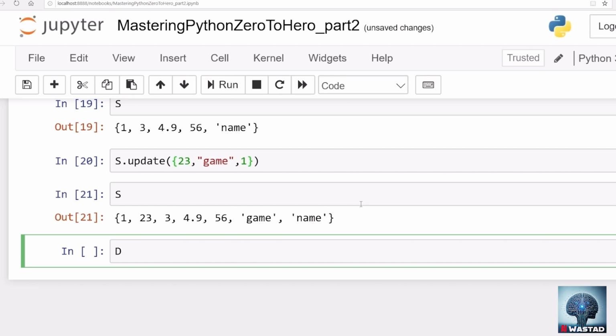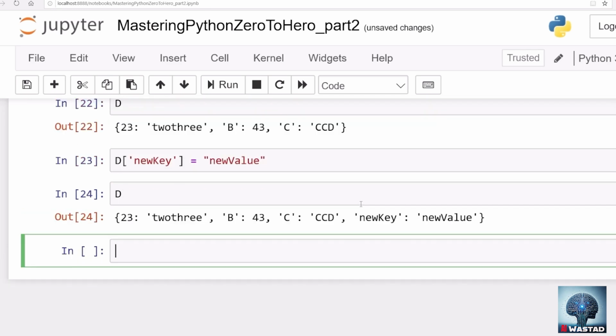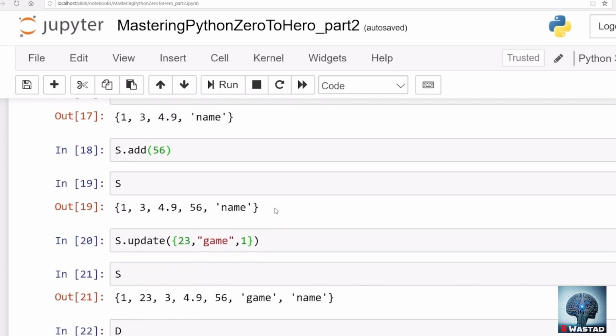Now let's see the state of D. The state of D is this. If you want to add another key value pair, you can add a key here. For example, a key might be new key, and the value might be, for example, a new value. And now if you see D, the contents of D have changed. Wow, that's simple. Yeah, great.